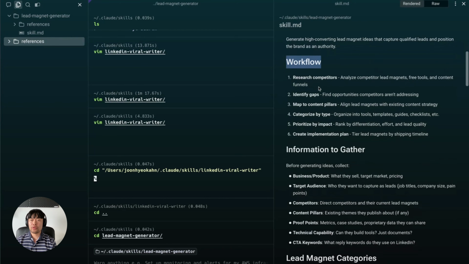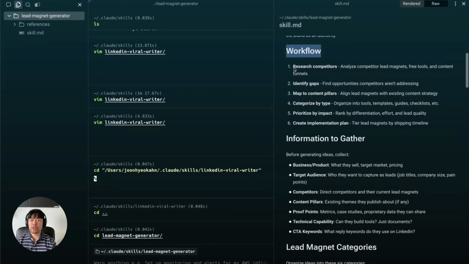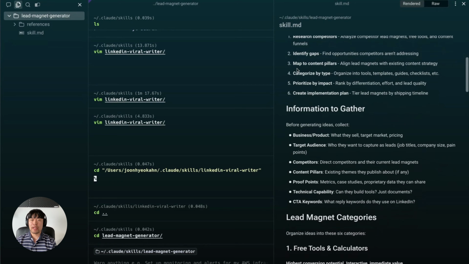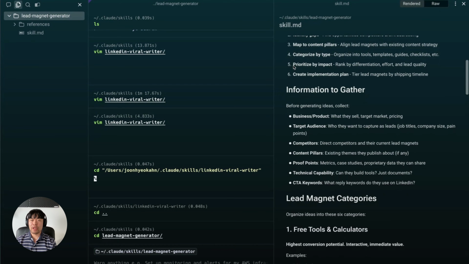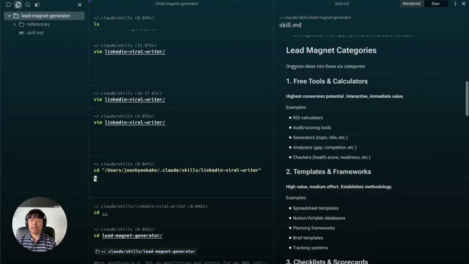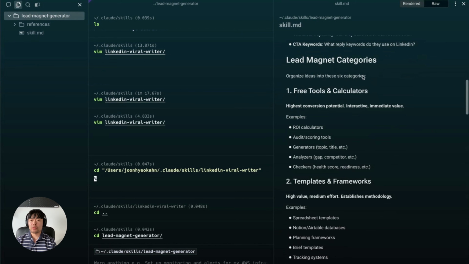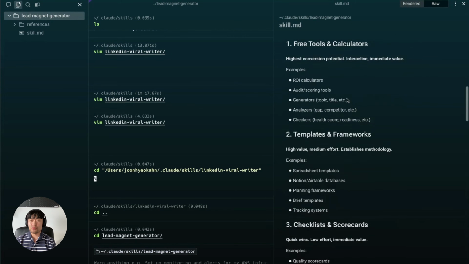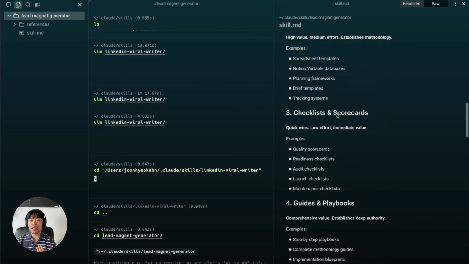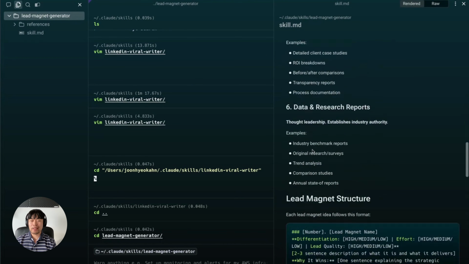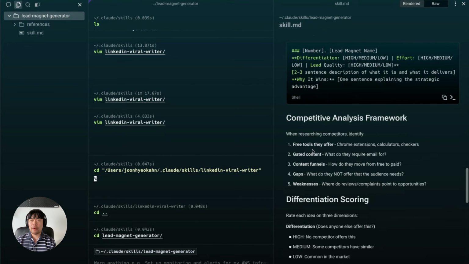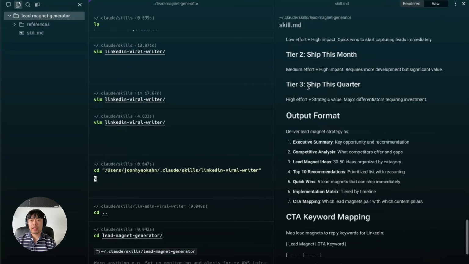And if I go through the workflow quickly: research competitors and identify gaps, map to content pillars, categorize by type, prioritize by impact, implementation plan, and here the lead magnet categories. So we can create free tools. You can create templates, checklists, scorecards. We can create guides, PDFs, case studies, white papers, all of them. And we're showing all the scoring and generating.